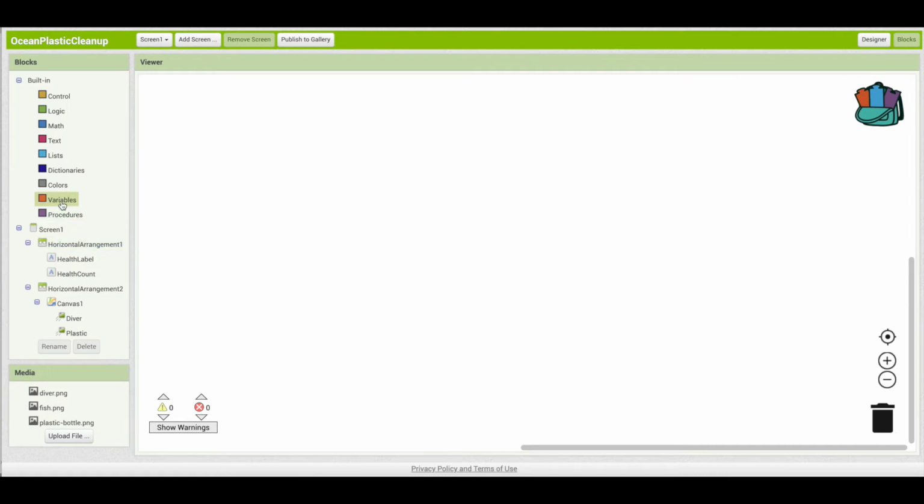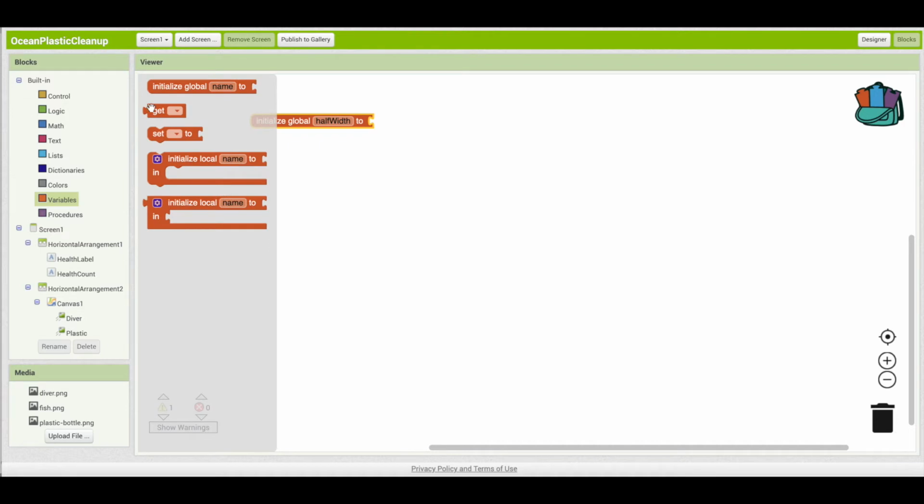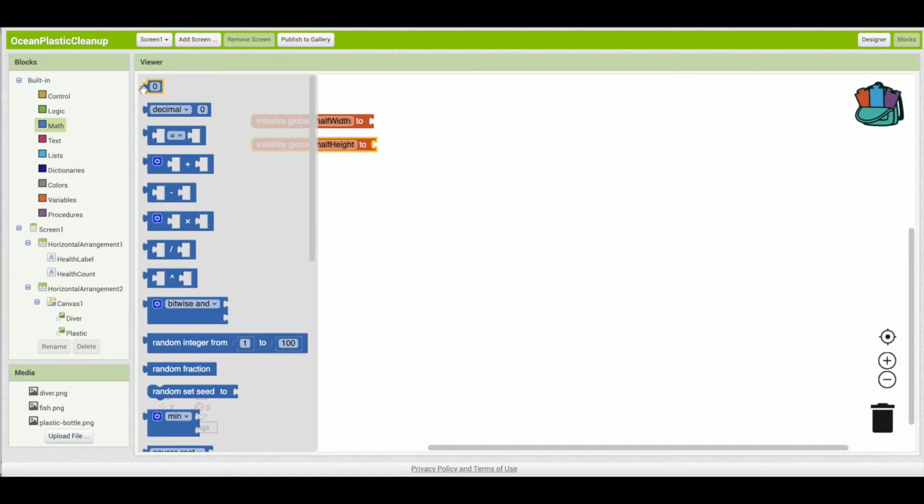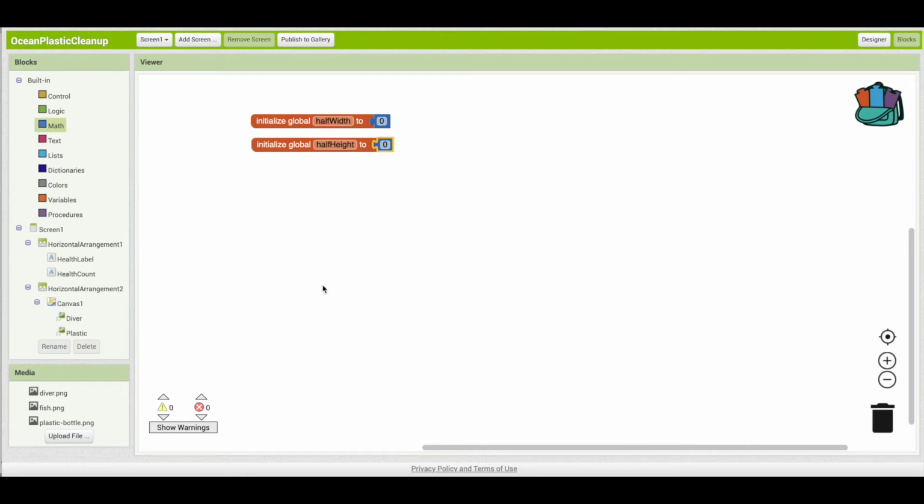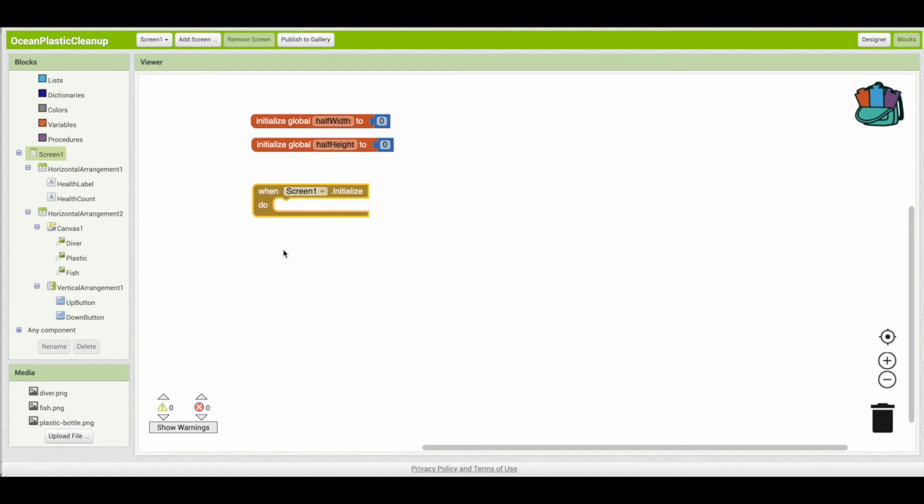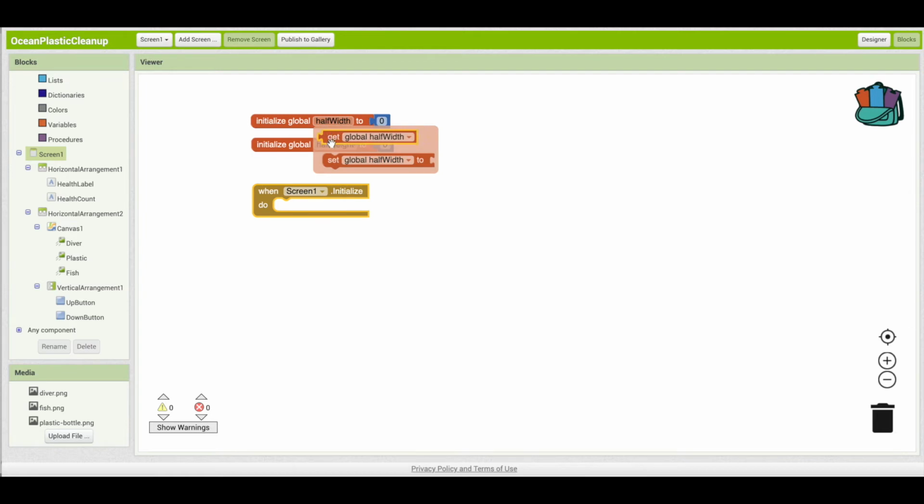To make the coding a little bit easier, I'm going to start off with making a couple of variables. I want to make variables that will contain half the canvas width and half the canvas height. So I'm going to call one half width, and the other one half height. I'm going to initialize them both to 0, and then I'm going to calculate them once the app actually starts. We know that Screen1 has a Screen.Initialize event when the app starts, and that's where I'm going to set these values.